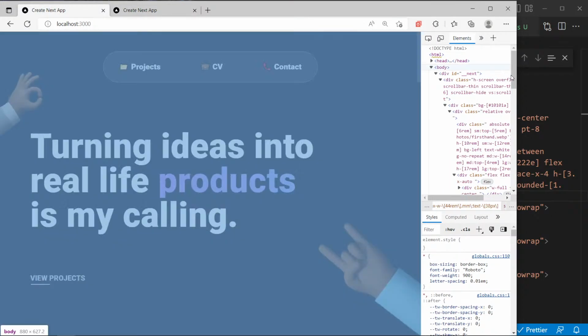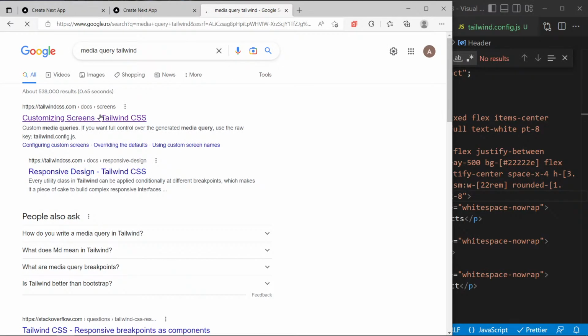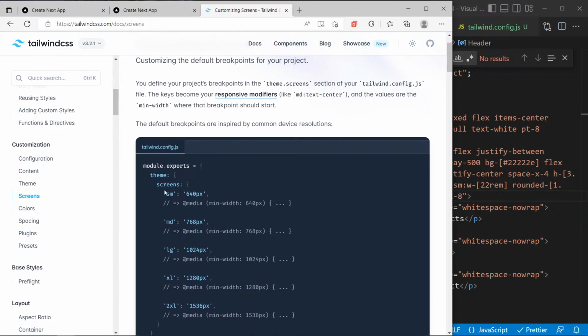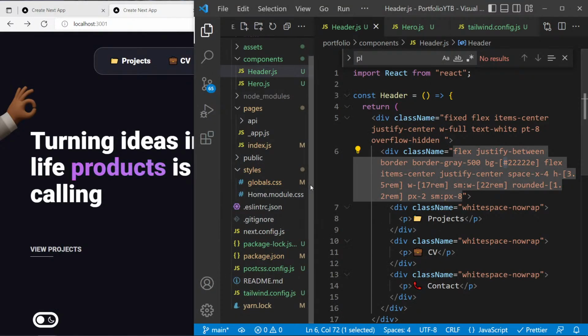Now let's check the next breakpoint. The next breakpoint is, if we go to Google and search for Tailwind media queries, media query Tailwind. Let me show you this tab, this one. The next media queries, because we've modified for this one, now we're gonna modify for the medium one. So I'm gonna take this medium, I'm gonna say medium. After medium we want something to happen.